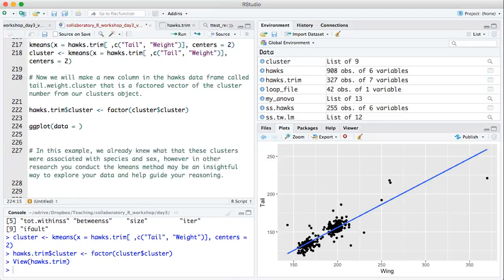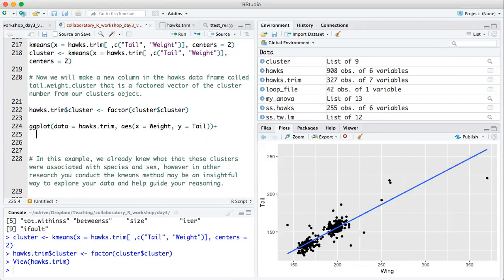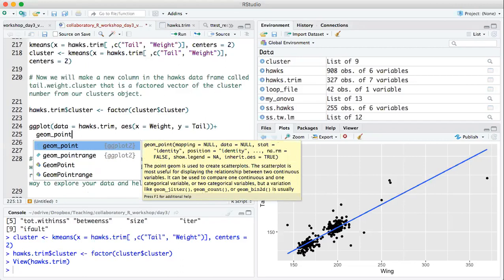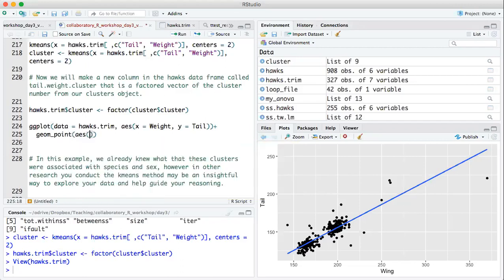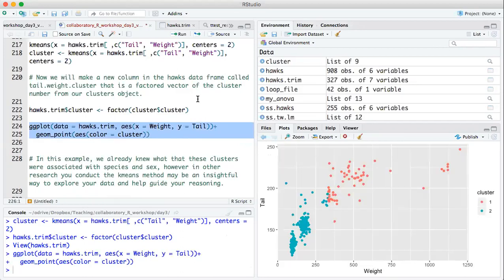So ggplot data equals hawks.trim. Aesthetics, horizontal axis is weight, vertical axis is tail, +, we're graphing geom points. And for the aesthetics, I'm going to set color equal to cluster. It's a part of the same data set as the column name. Let's highlight these 2 lines and see what we get. Press Command or Control Return.